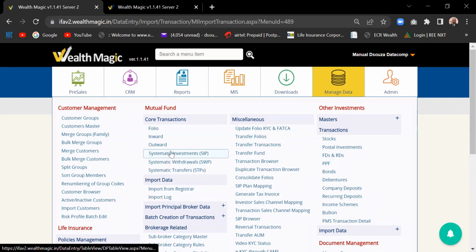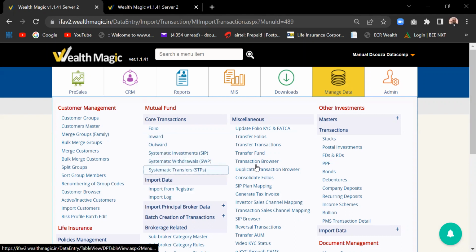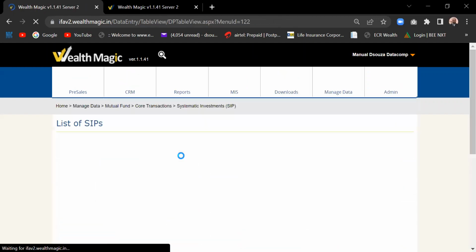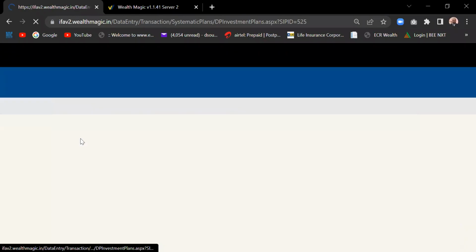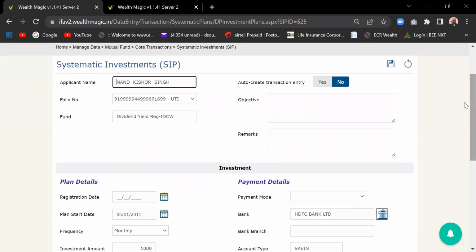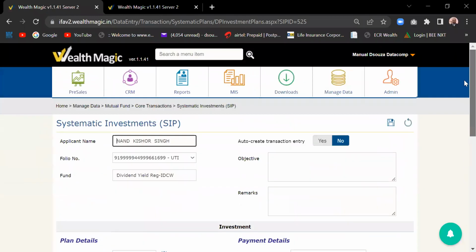For mutual funds, importing is not done only through the registrar. If you want to do certain entries for certain customers, maybe an inward entry or outward entry, that can be done. If you want to do an SIP entry, that can be done here, and it will be saved automatically. I have done one for Nandan Singh, for example. Here you do manual entries, select a folio number, fund name, and all these details can be selected and saved.